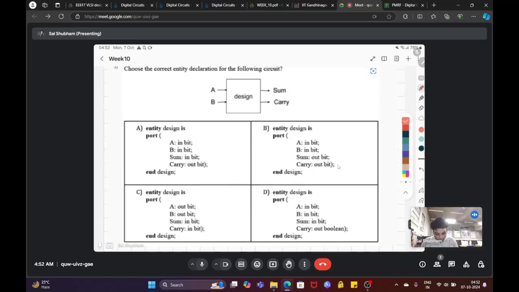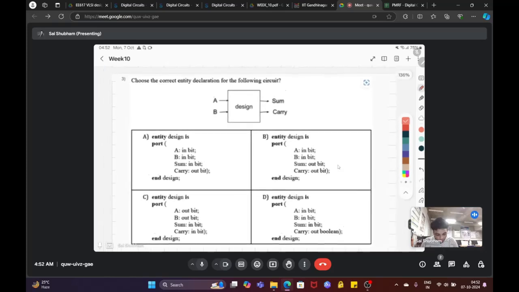Moving on to the next question. Choose the entity declaration for the following circuits. This is a BSDL code. I will give you some time to think.